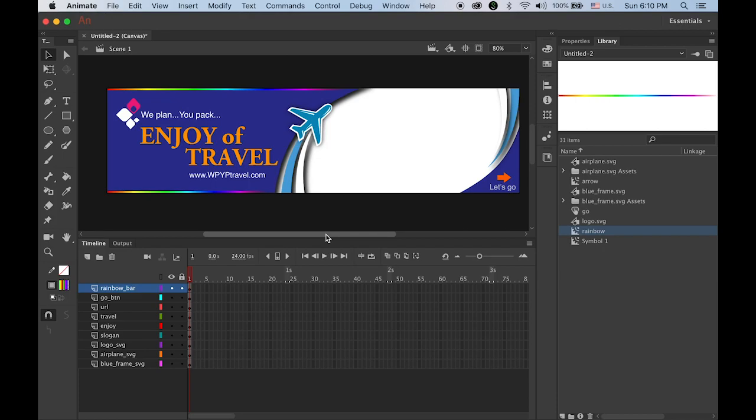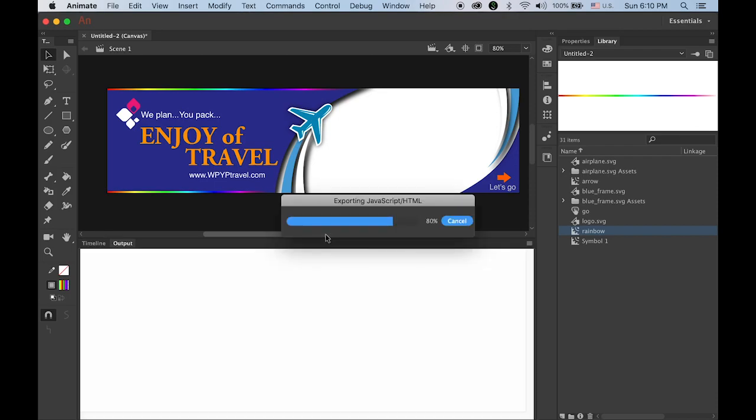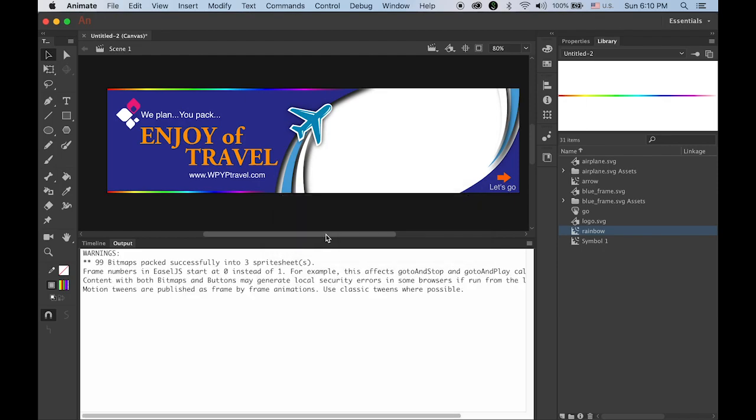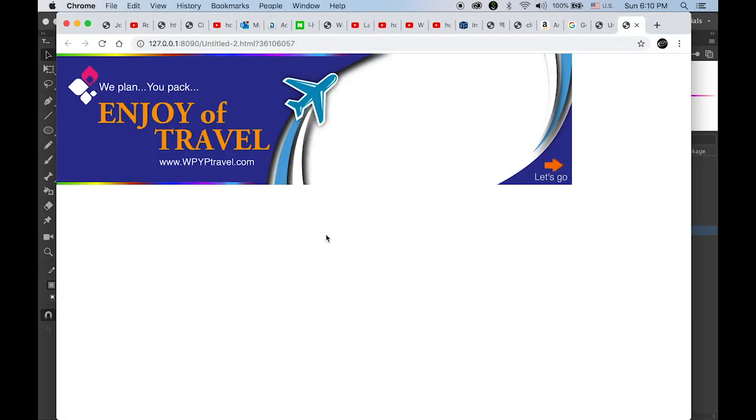Okay. Let me test it by hitting Command Return. Okay. So you can see that we plan, you pack, enjoy your travel, and then the rainbow bars are animating on top and the bottom, and the let's go button is kind of inviting by blinking. Okay, looks good so far.